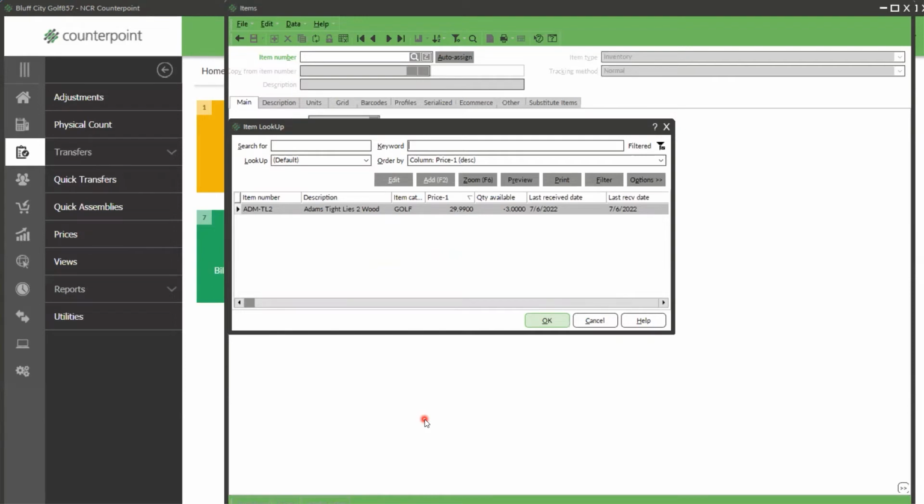And if I don't want to do all those steps from scratch every time I want to see negative values, once I run this filter and I have the results, I can go to Options, Save As, and Counterpoint's going to suggest I save it as the default. Please don't do that. Give it a name. So I'm going to call it negative inventory and click OK.